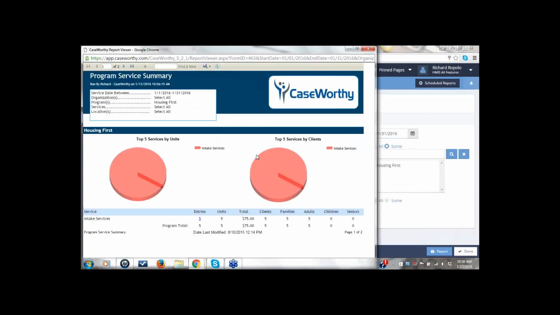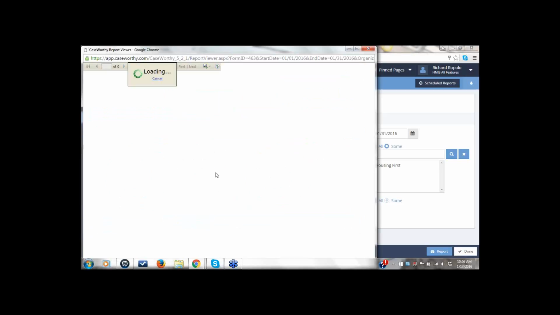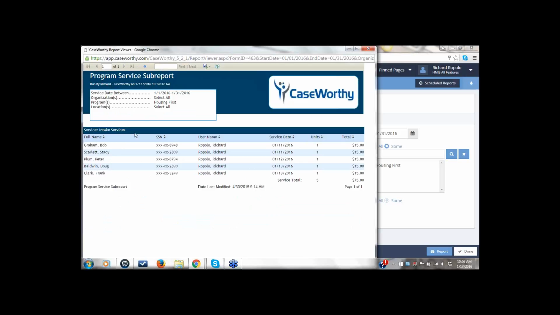It'll bring that information up to us. There's the criteria at the top of the screen that we said, a very specific date range, only looking at one program or project. It looked like we had 5 intake services, and there's a blue hyperlink there. So now we can drill into that. Now it's going to show us those specific 5 clients that we enrolled into this particular project, and there's Frank Clark that was enrolled into this on today's date.